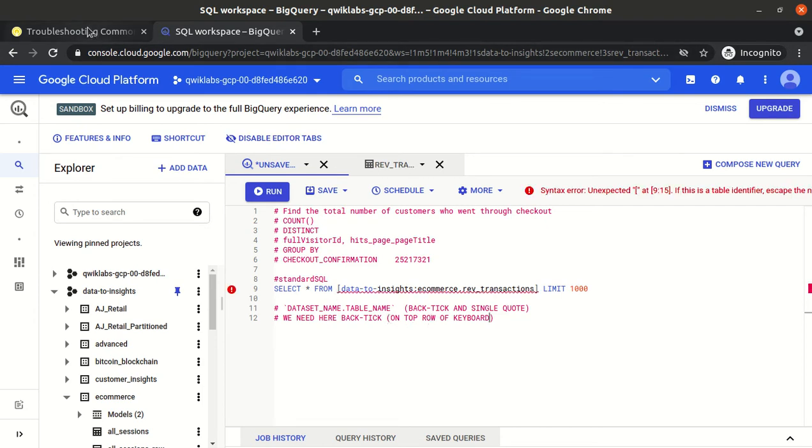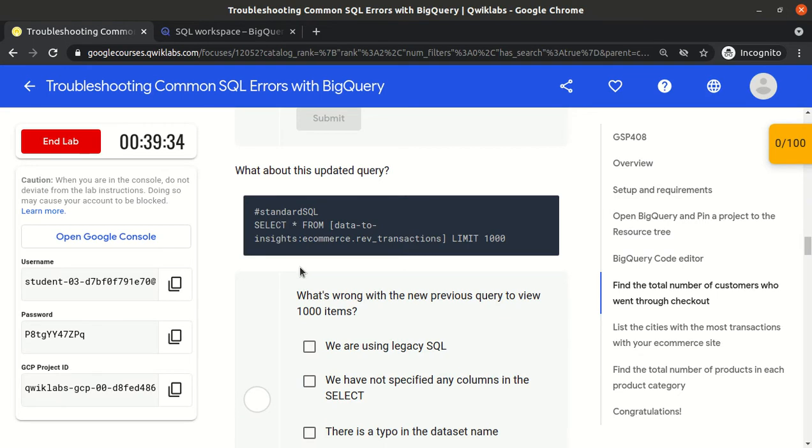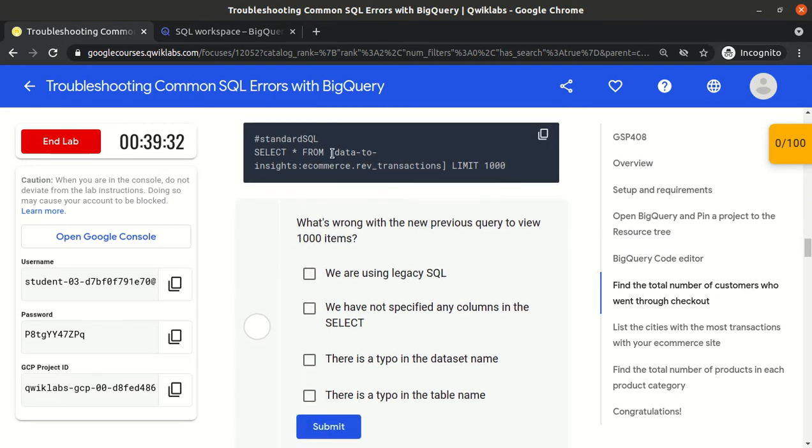So we need to find what is wrong. First, this is not the correct format to mention the data set name and the table name, right? This is some older format. This time the table name is correct, but the format is wrong. So we are using some legacy SQL, I think. And also we have not specified any columns in the select. There is a typo in the table name, no. There is a typo in the data set name, no. We have not specified any columns.